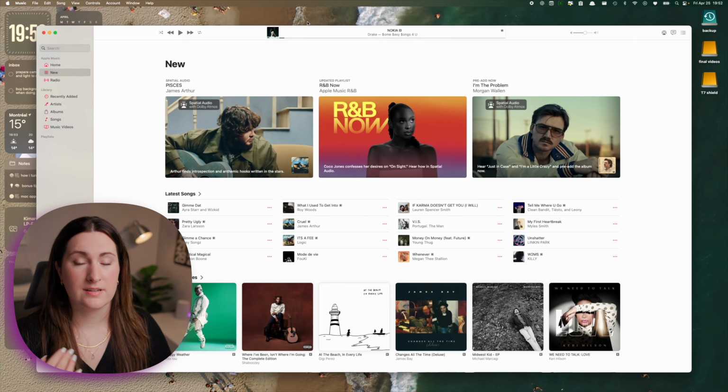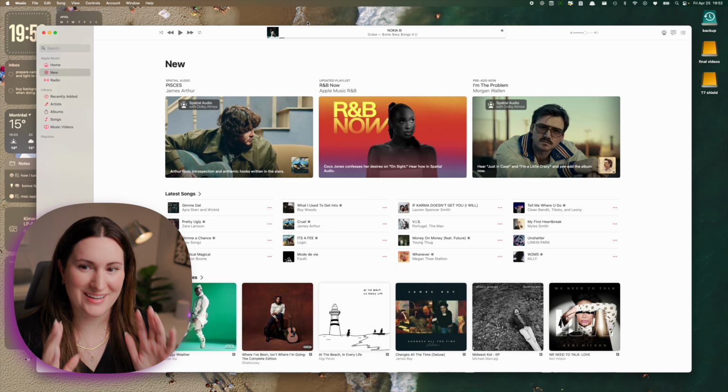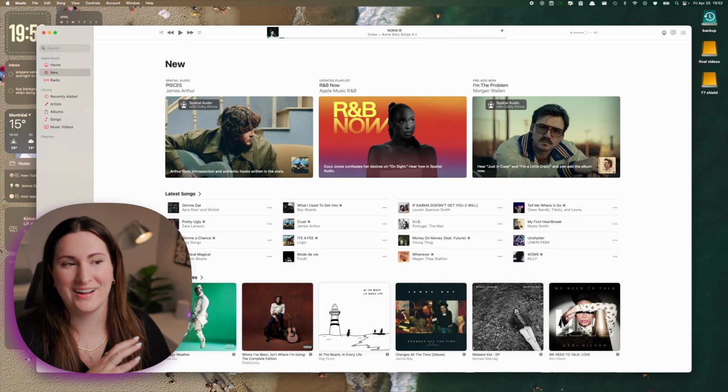Then my very last desktop, I go visit the least, and that's just music. So when I need to find a good playlist or something to keep me engaged when I'm working, I can just quickly get to music on desktop 5.